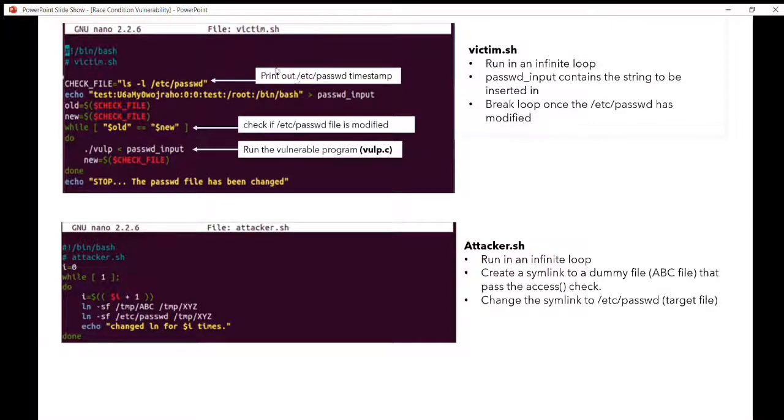So this will be the entry required to be added into the etc passwd file as a normal user here. So this will run the vulnerable program vulp.c, with the entry for the passwd file. And we will do a check. So let's say if it has not occurred, it will continue to loop because old equals new. If it's still the same, then it will keep looping until there is a modification done. Then it will break the loop and display a notification to stop: the passwd file has been changed. Okay, so this is victim.sh.